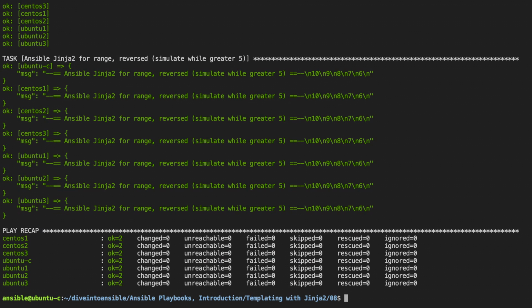Okay, great. So again, you can see that's worked as expected, and we have the entries there with the new line markers.